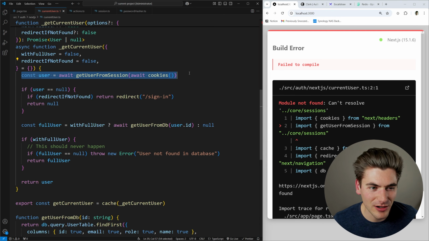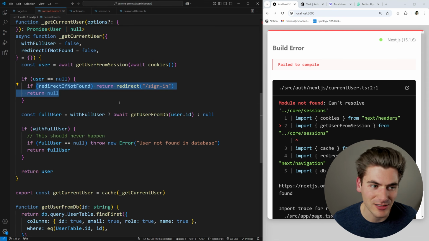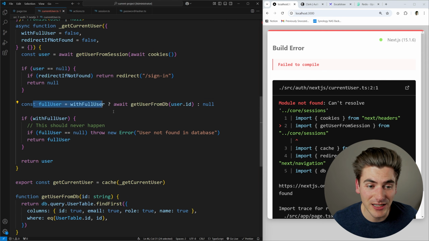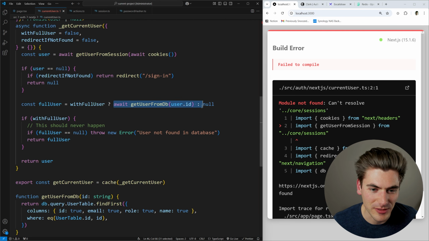So here you can see we're getting our user from the session. That's just like what we were doing before, and we're making sure we pass in the cookies. Then if our user is null and we want to redirect them if they're not found, we redirect to the sign in page, otherwise you just return null. Finally, if we're supposed to get the full user, then we're going to get the full user from our database by saying get user from DB, just like this.